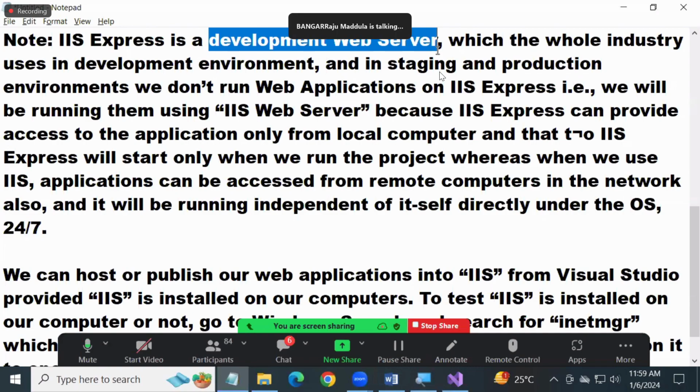Are you clear or not? These are the three stages. Development means we are right now in the development stage only. Once the application is ready, we'll go to staging, then we go to production. Once again, read from here.